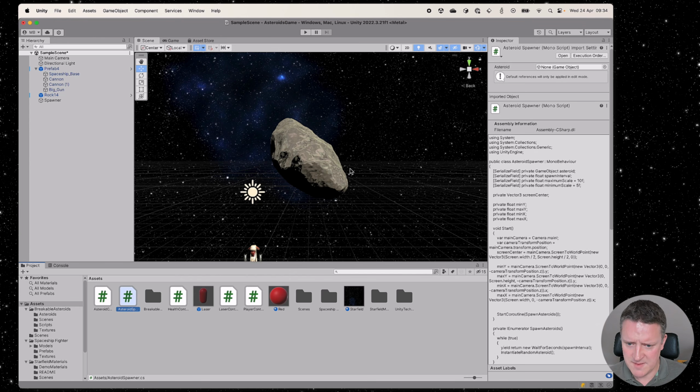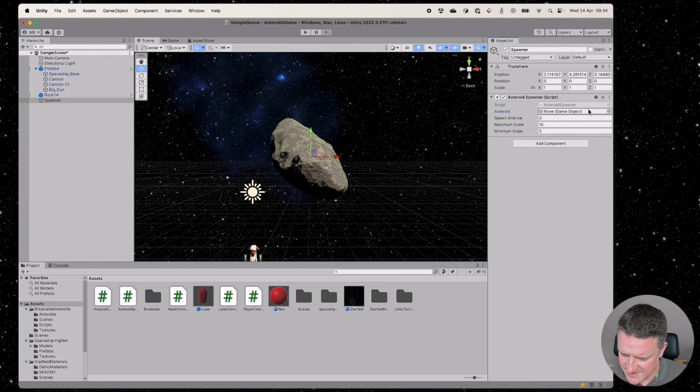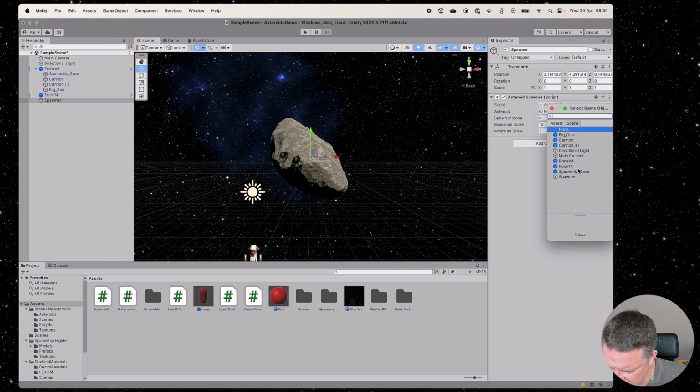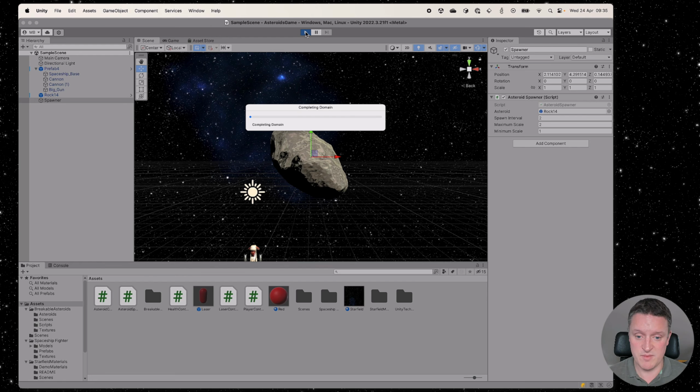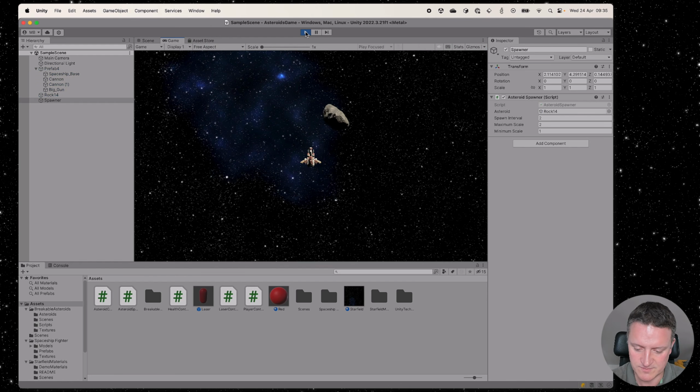Let's go back into Unity. Let's go to our spawner and then set our asteroid to something more interesting, namely our rock that we added. Spawn interval, let's go with 2 seconds just to make it fast. I'll maybe change the scale a little bit to be 2 and 1, just so it's not massive, huge asteroids. And let's go into play mode and see how this works.